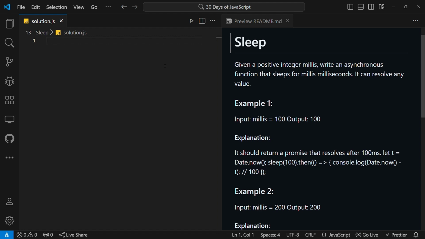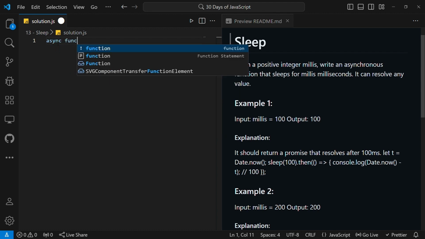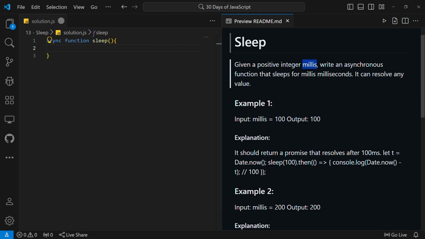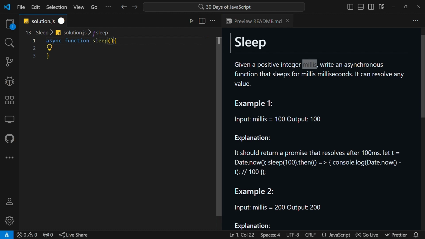Now that you know about the asynchronous process, the synchronous process, and you know about the async and await keywords, you can comfortably solve this challenge. So the challenge expects us to write an asynchronous function. So I'll create my asynchronous function here. Use the async keyword. Then I'll call it sleep. That is my function there. So this function should accept a positive integer, milliseconds. I'll just copy that and paste it here.